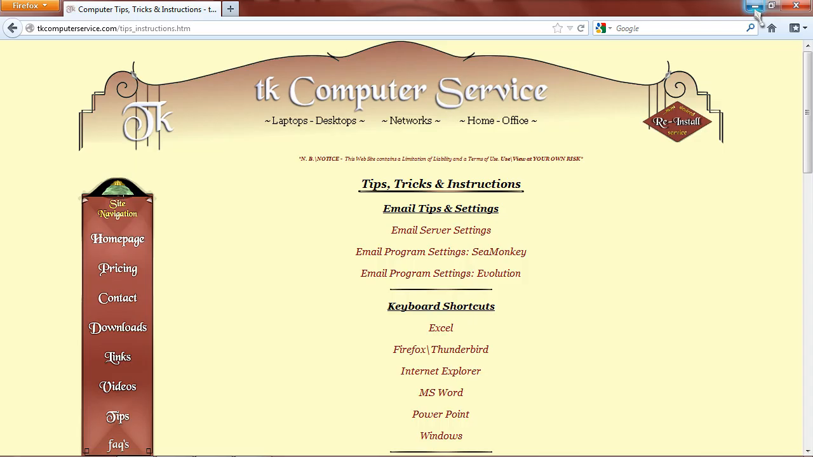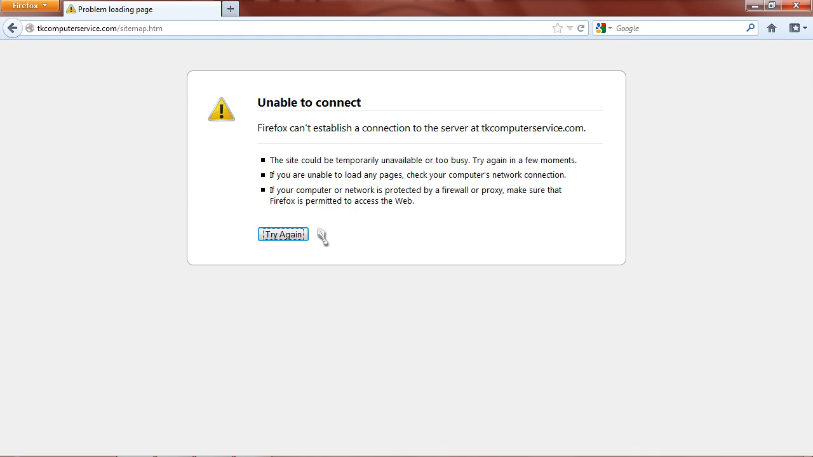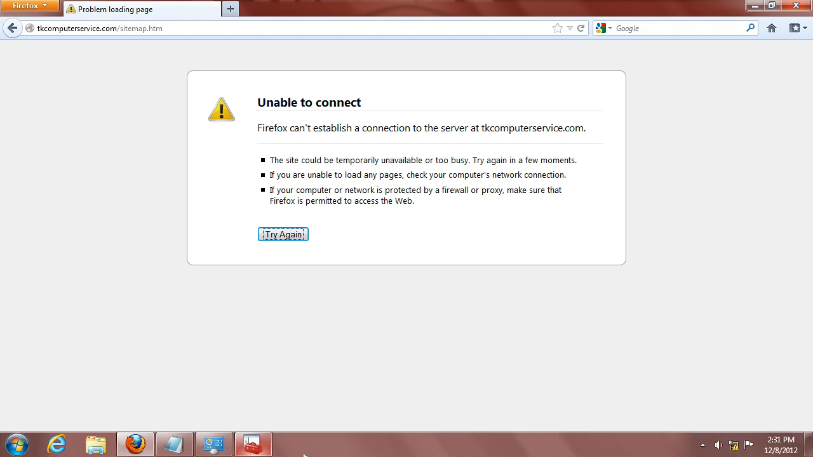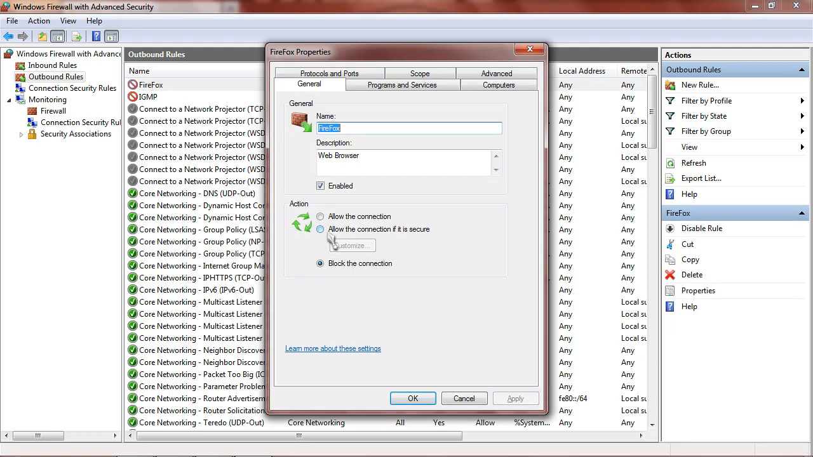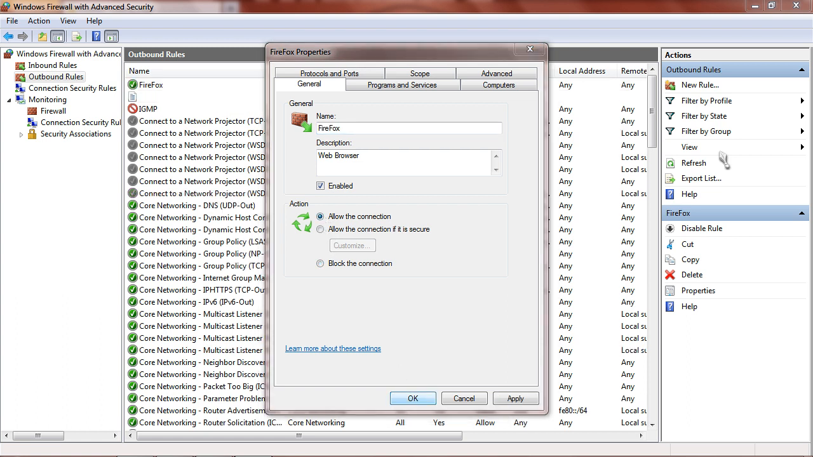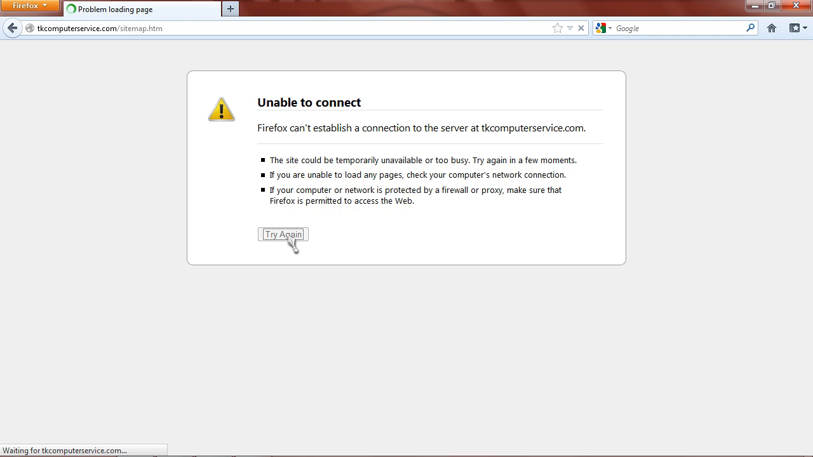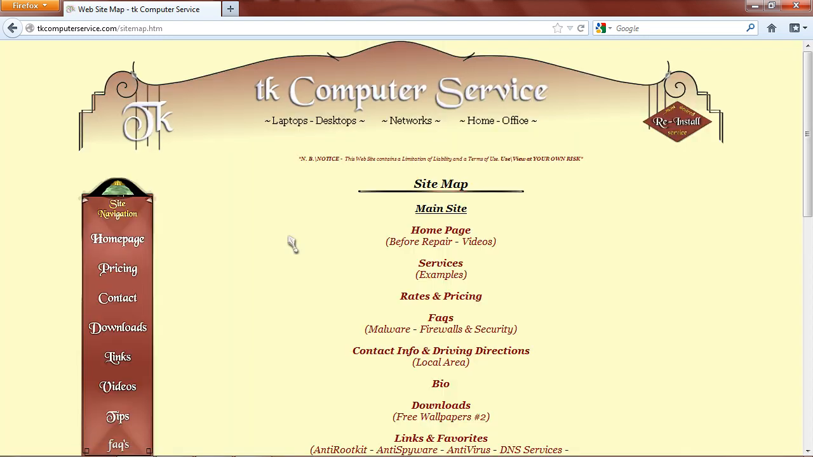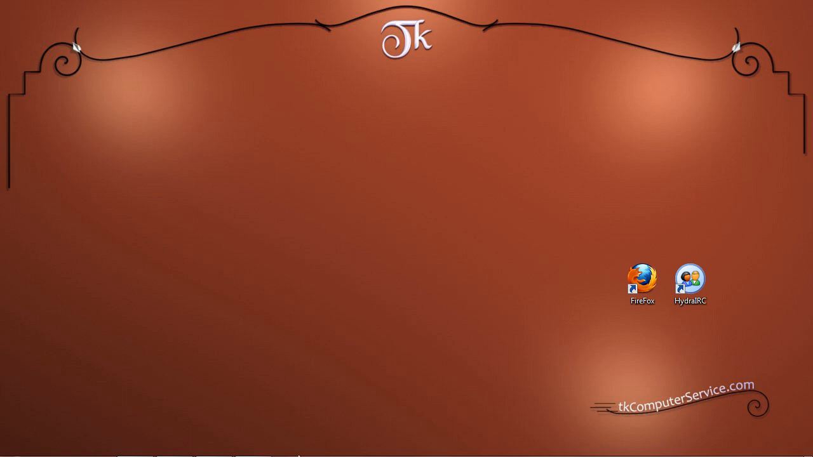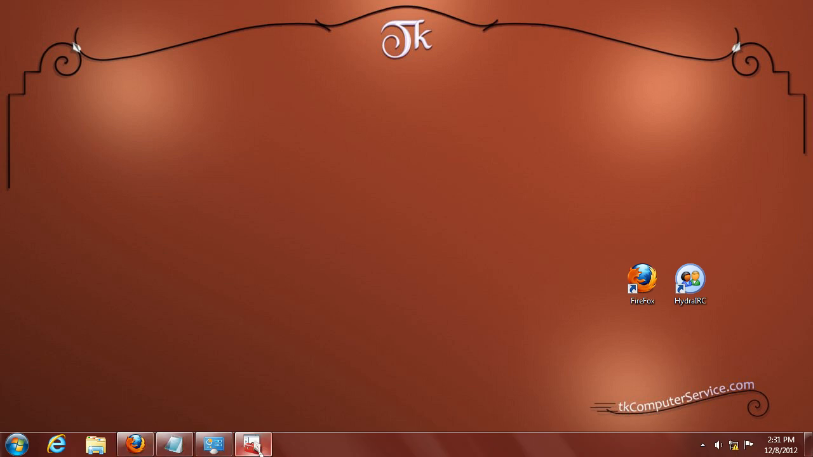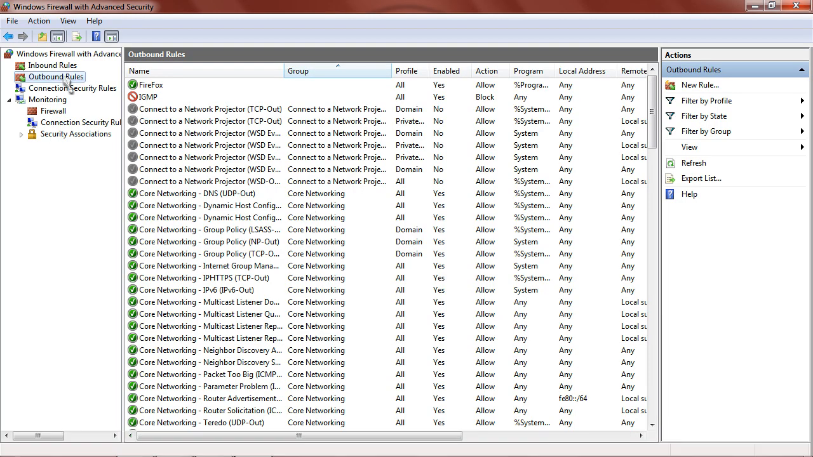We'll minimize this interface. We'll go to another place and you'll see that it's unable to connect. Go back to our firewall rules. We'll re-enable outbound traffic. And now it's able to connect again. So with that you can see why outbound rules can be very important if you're on a public network.